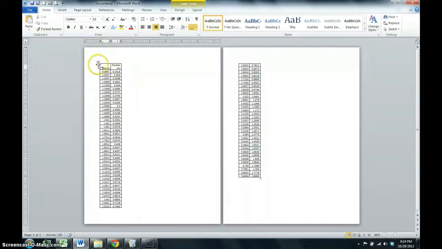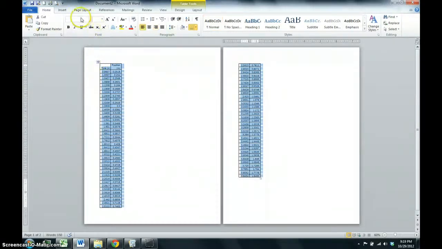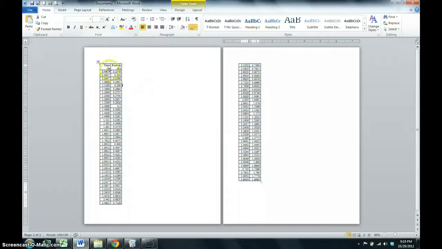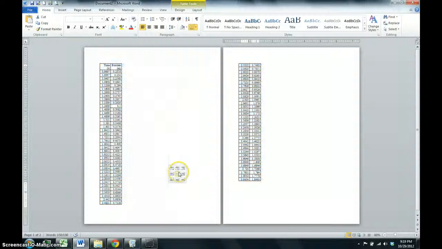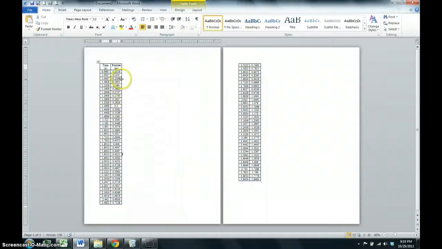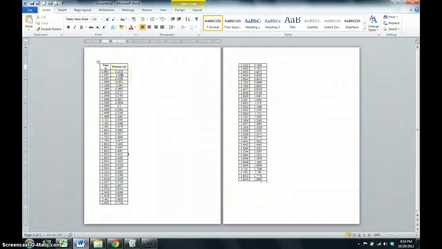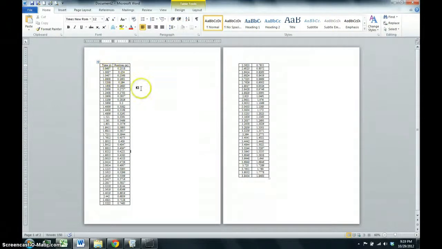Before I adjust anything, I want to change to the same font that I'm going to use for the rest of my lab report, which is Times New Roman and 12-point font. While I'm doing that, let's center everything in all the columns. So highlight, right click, go to cell alignment, and then center. Everything looks a little bit better. Now the trick is, you see how the cursor changes here, you can double click and it'll stretch it out automatically for you. Nice and easy.